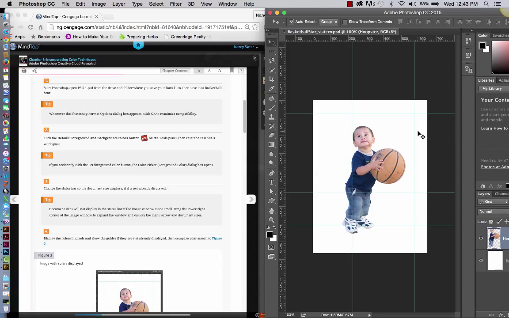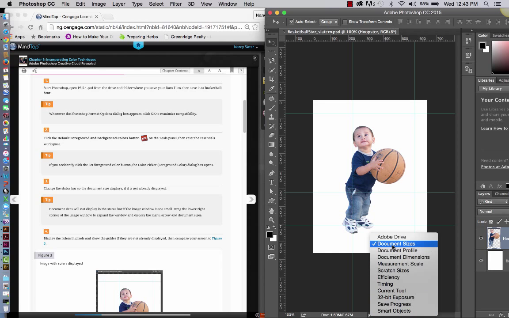We are going to change the status bar on the bottom of our document so that the document size displays, which it is already displaying, but you'll see that that is where you could change it if you wanted to do that.